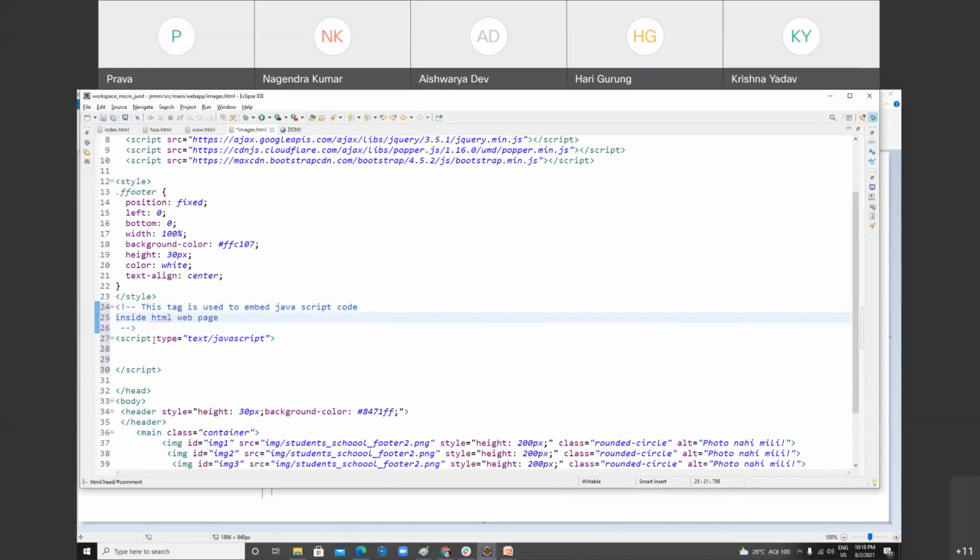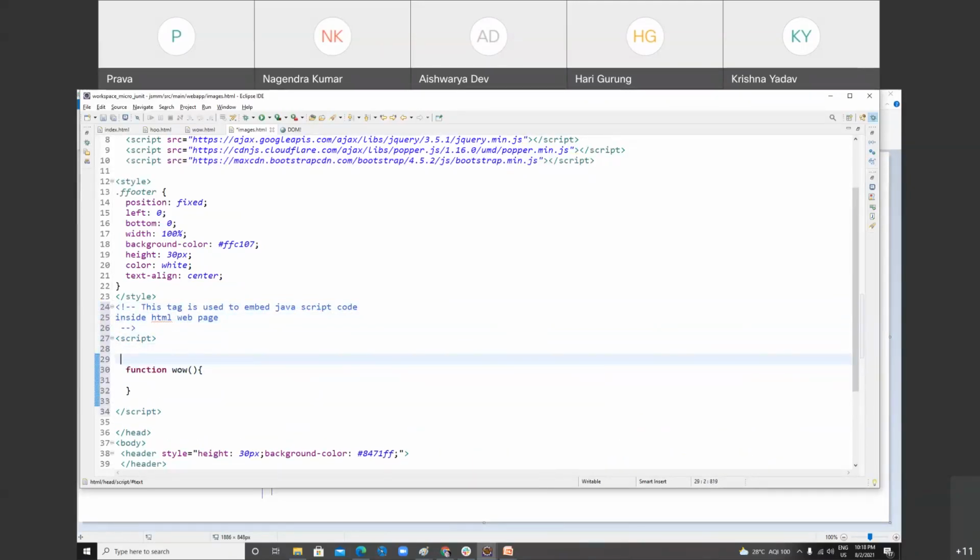And type is optional, Aishwarya. You can delete it also. Understood. And if you want to write some logic, you have to use a function. And the function name could be anything. What name do you want to write? Anything. Wow. Is it clear to you? Function means you want to write logic in JavaScript, and this function name is wow.